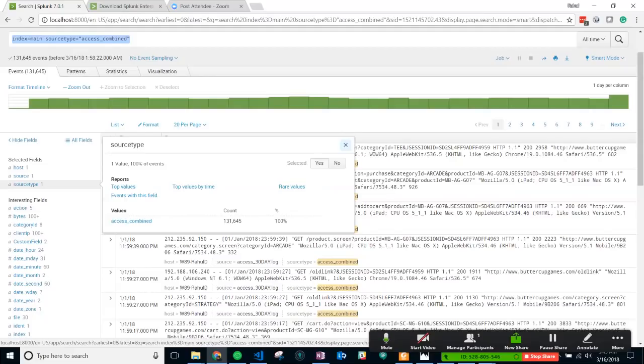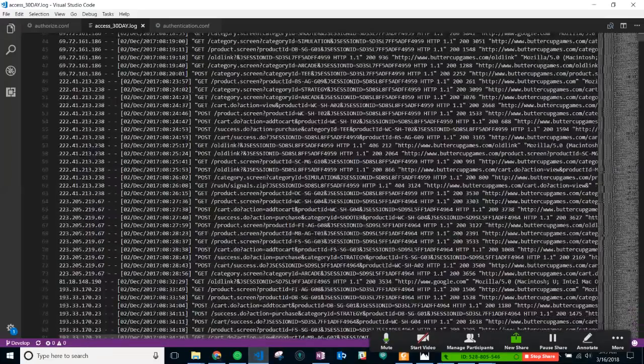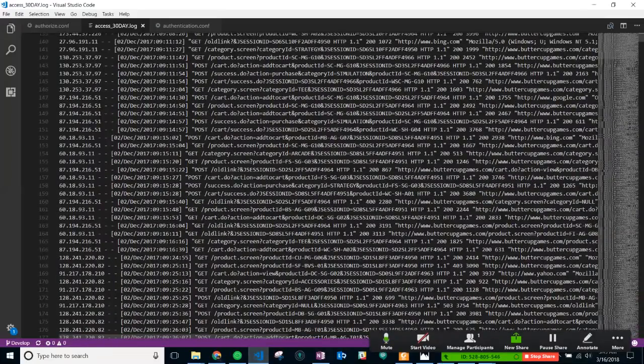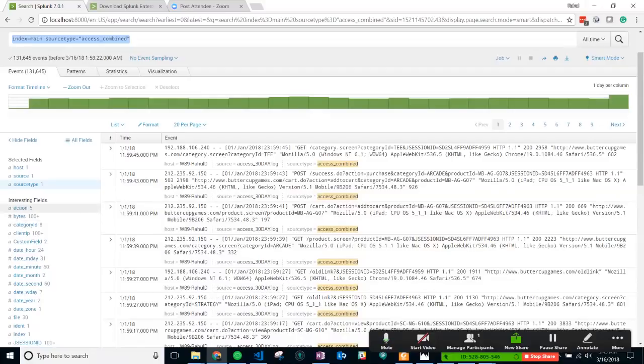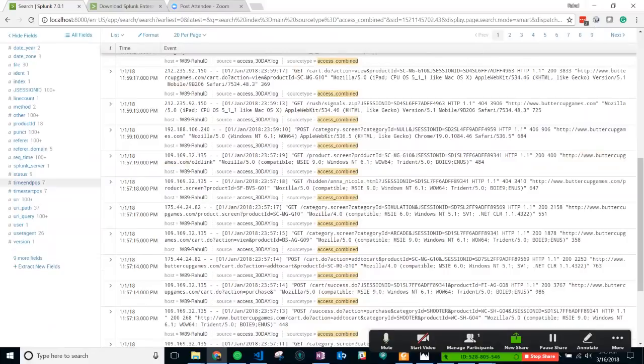And once I click here, you can see the host name is my laptop, the source is the name of the file, and the source type is access combined. So this is nothing but the logs from one e-commerce website. When I ingested my data, initially it looked like this without any insights, and I could not even read these kinds of logs. But once I gave it to Splunk, Splunk fetched many useful things from these logs.